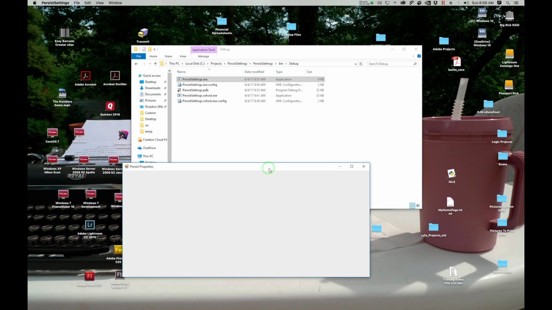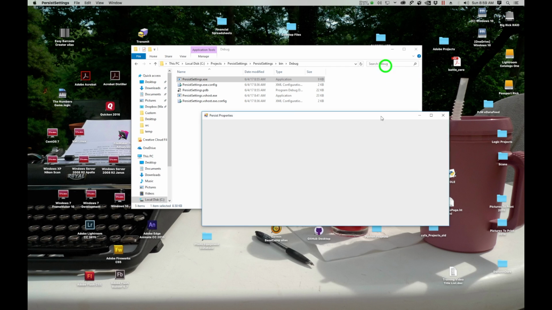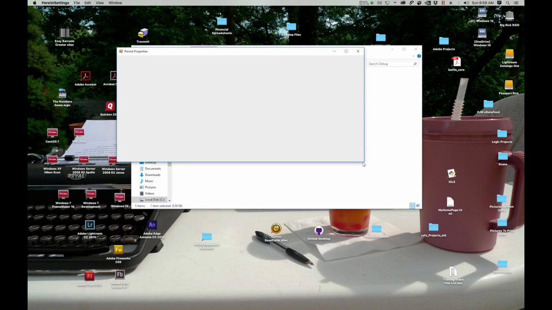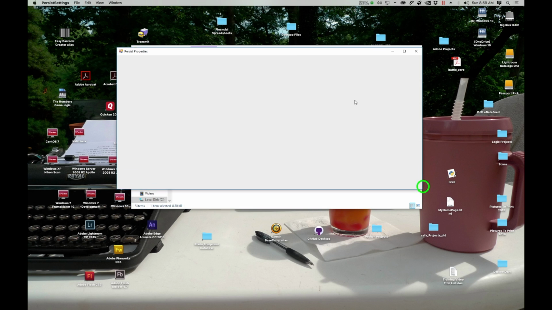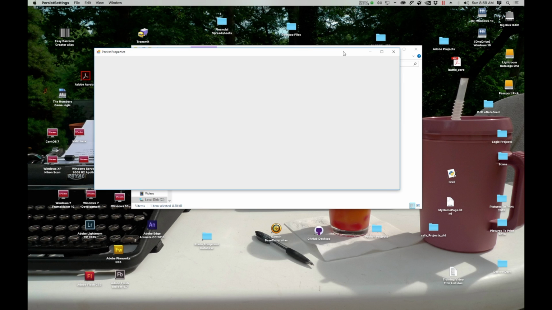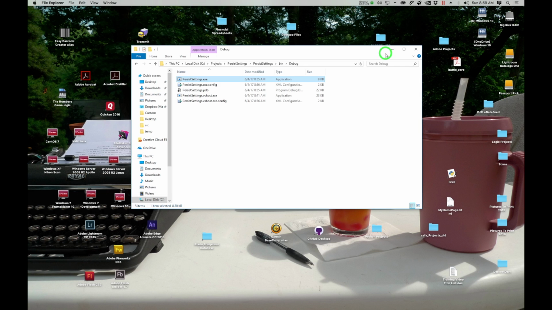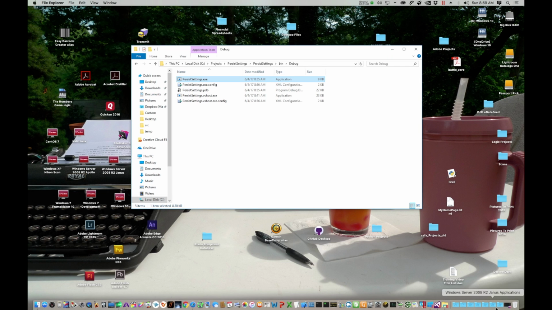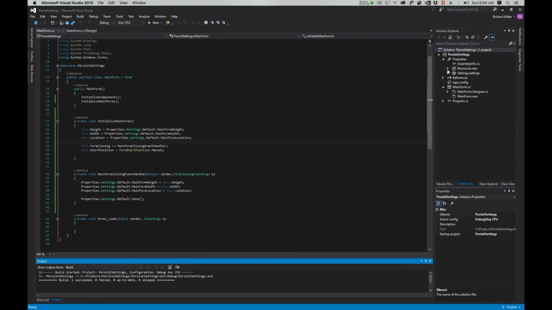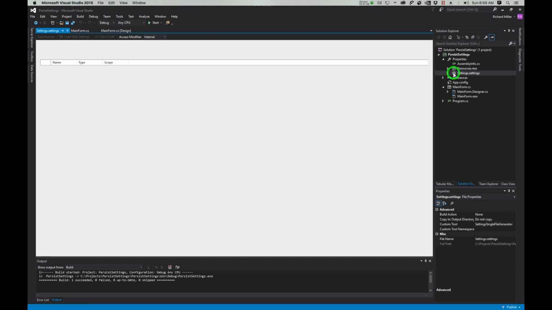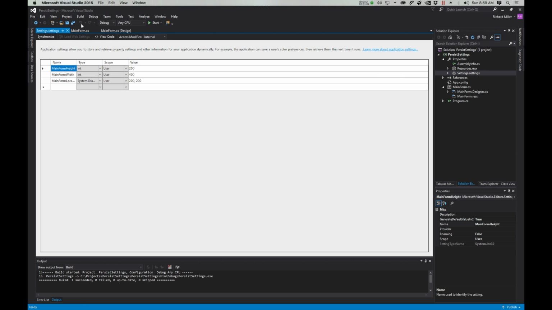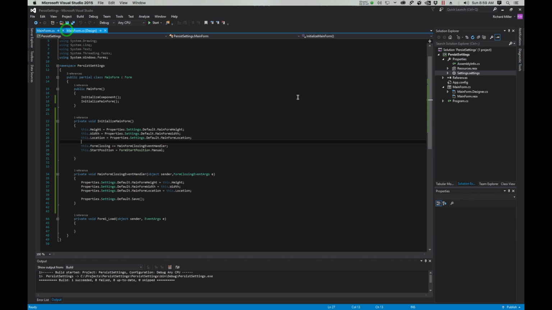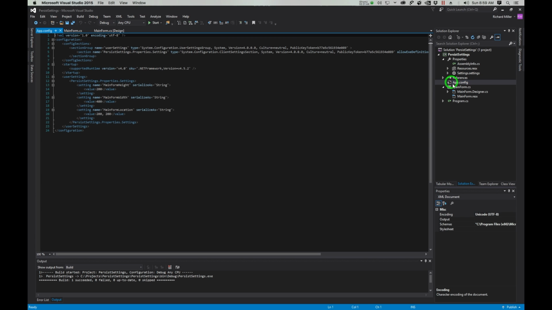Okay, so to recap, to persist settings, you need to have three things. You need to have the settings that you want to persist. You enter those into the settings, and then that builds your App.config file. The settings is really just a user-friendly way to put inner settings into your program. Let me pull up the code again. The whole purpose of the settings interface is to populate your application config file.